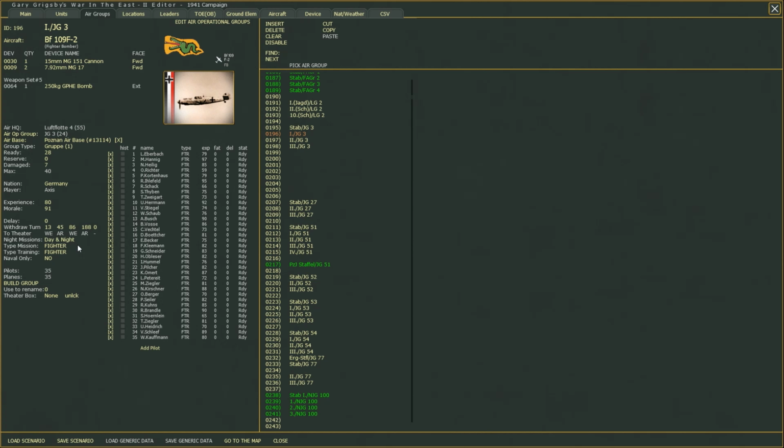Type mission and type training refer exclusively to the fighter bomber equipped air groups. In this case, it is set as fighter. If you click, you change it to bomber, and type training fighter, or in this case bomber. And you see also here in the pilots column that the type has changed.